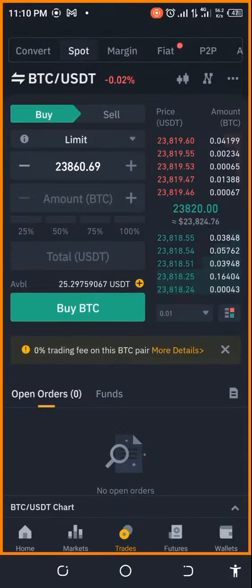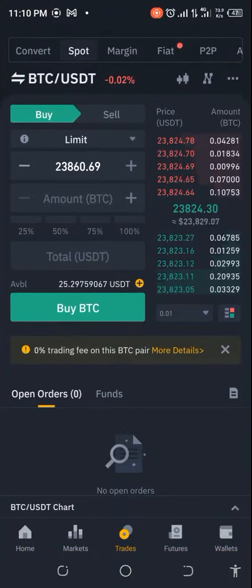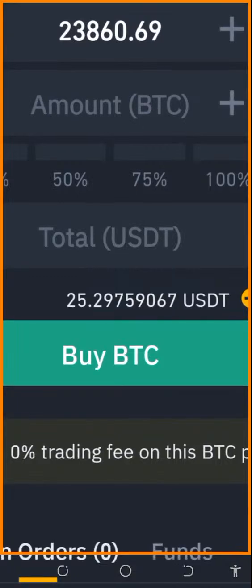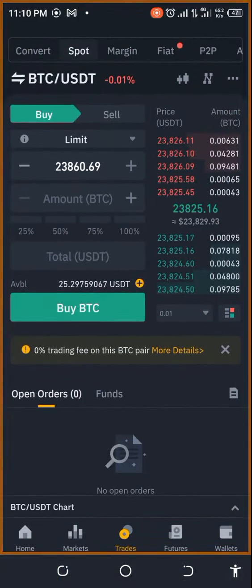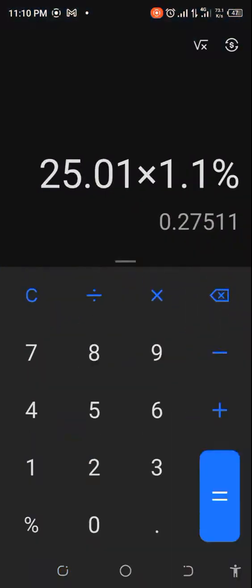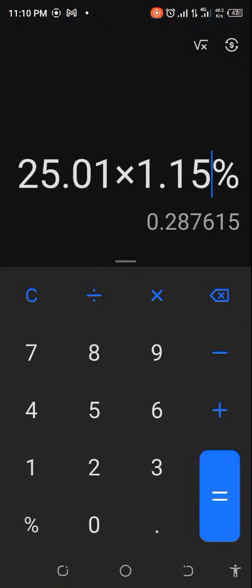And if you remember, we started out with 25.01. So now we have made a profit of about 28 cents, which is over 1%. Let's even check what that is. That should be, let's say, 1.15. Yeah, about 1.15%, which is good.